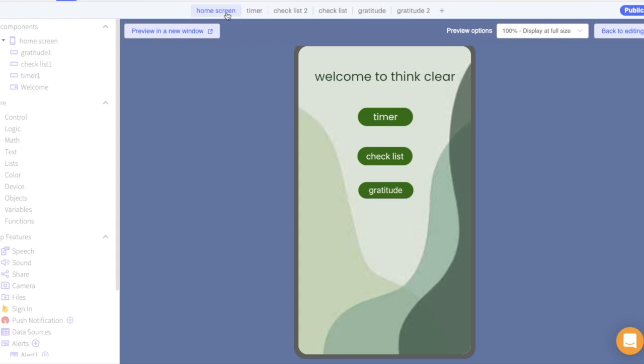And this is our app called Think Clear. We spent a lot of time doing it and we are very proud of the end result.